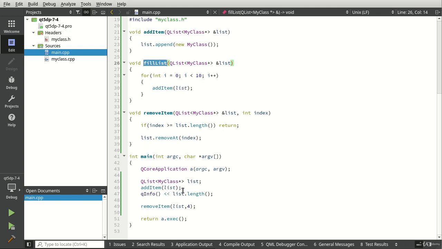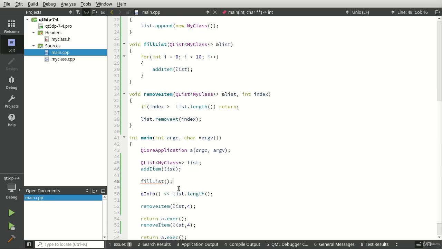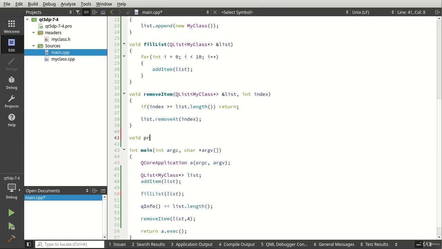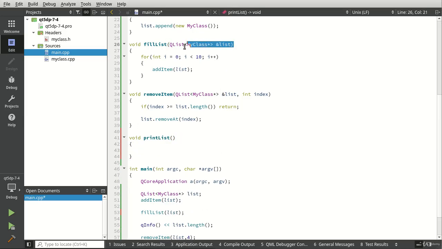All right, so we are super smart. We've got our list. We can add one. We can add a bunch of them. And we can get the length, and then we can remove. And then let's go ahead and make another one called print list. Why not? And let's go ahead and grab this again. And let's go ahead and say for, why not, for each.